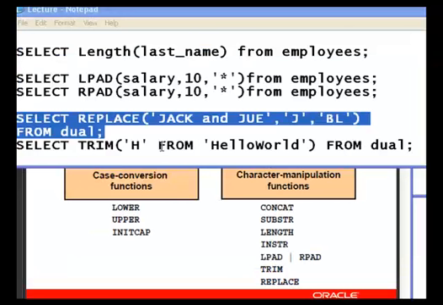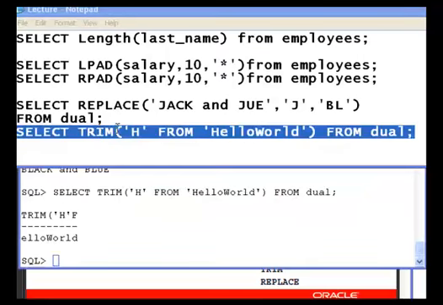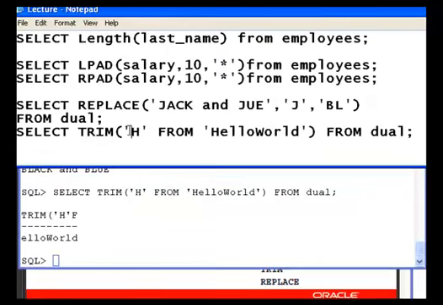The trim function, what it does is remove characters that exist in the string. Let me restate: the trim removes all the H from this string. So one argument right here, trim character H from this string. When I'm executing this one, as you see right here, it removed the H.